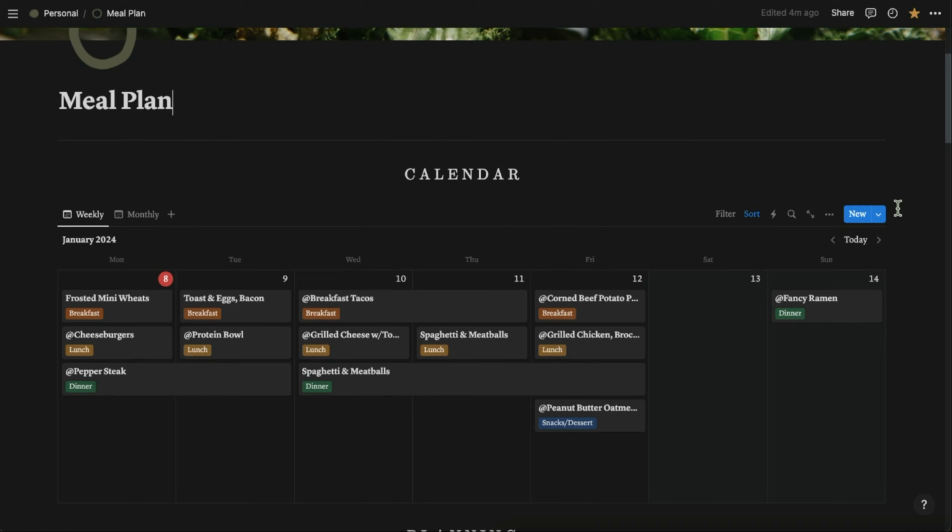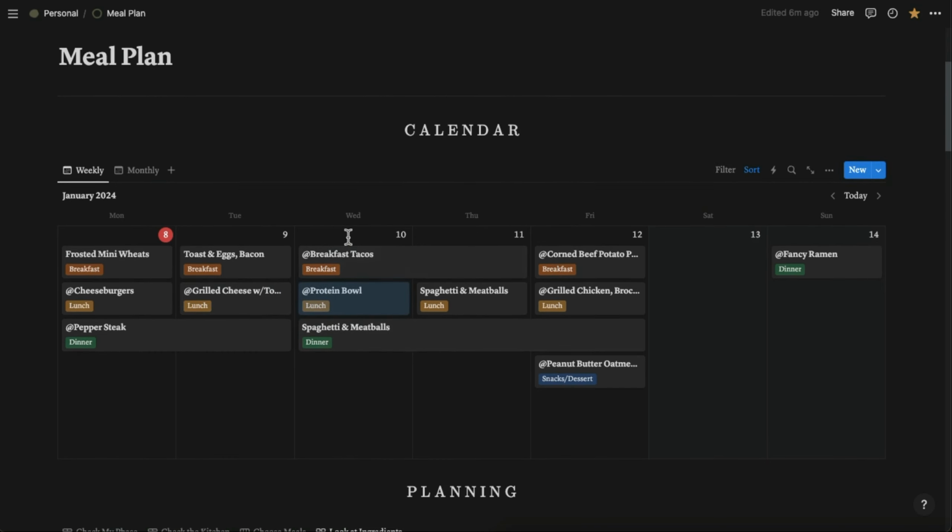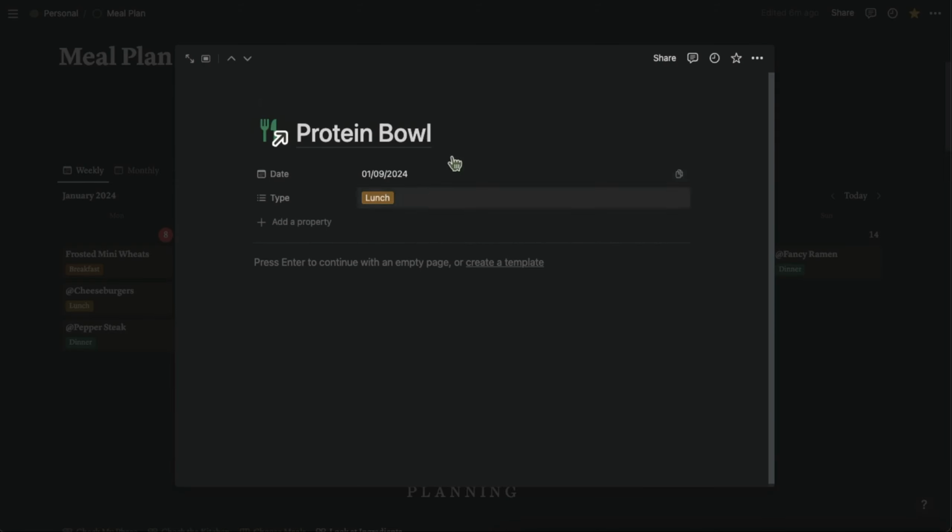I typically do this on the weekend so that I can start the week already knowing what I'm going to eat. Of course, if I end up not wanting to eat something on that day, I can just switch things around like this. I really appreciate the ability to just move and adjust things around depending on what I'm feeling like eating that day, instead of having to go into each entry and change dates and all that stuff.